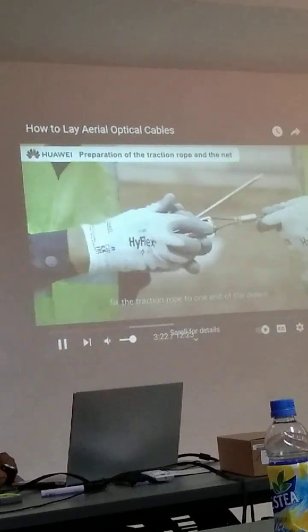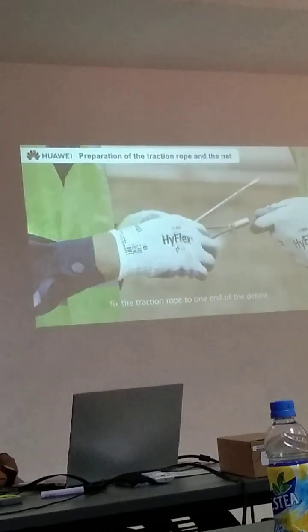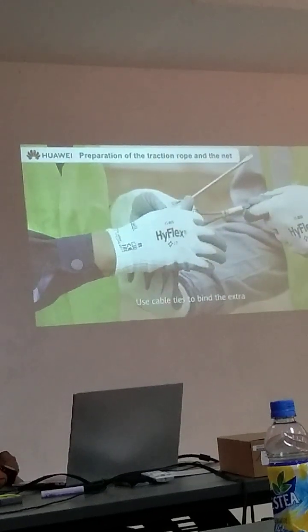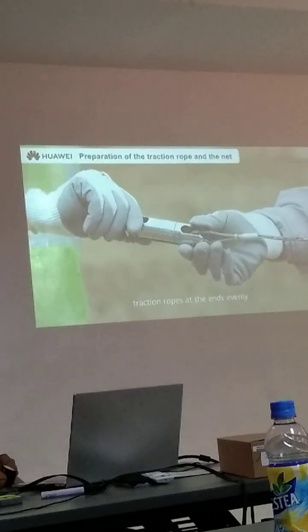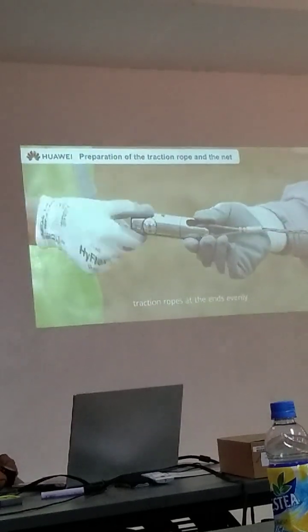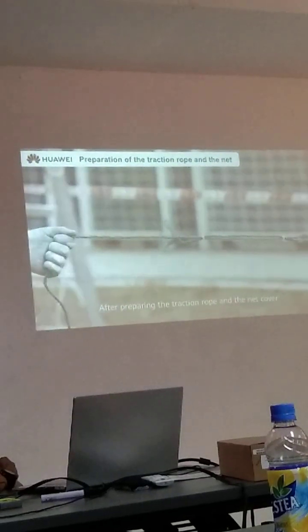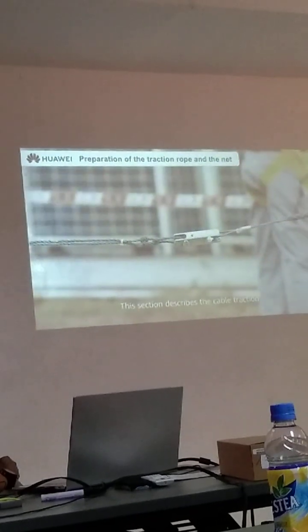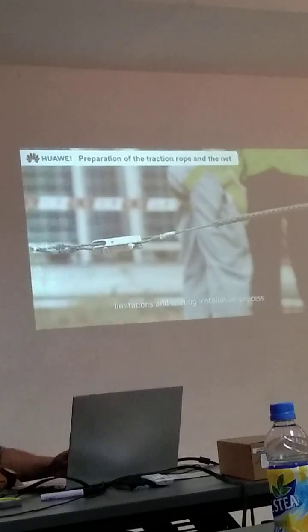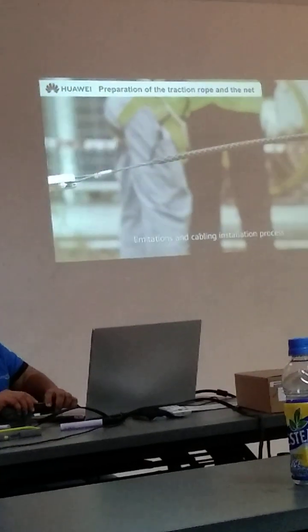Finally, fix the traction rope to one end of the detent. Use the cable ties to bind the extra traction rope at the ends evenly. After preparing the traction rope and the net cover, this section describes the cable traction limitations and the cable installation process.